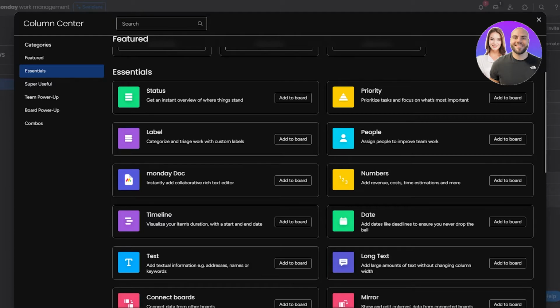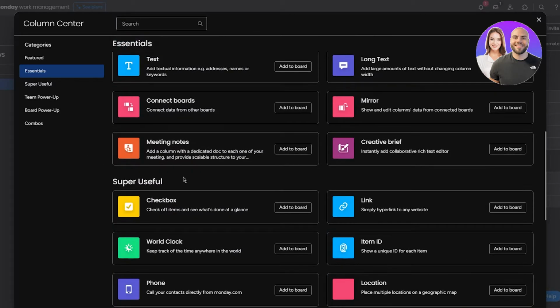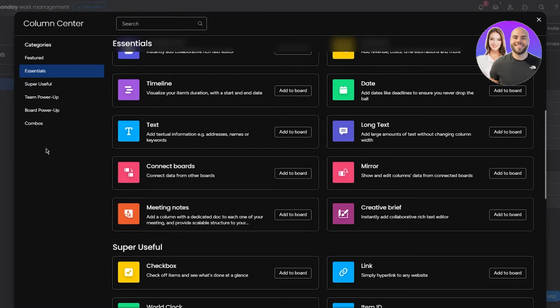Then you have timeline, where you can visualize your item's duration with a start and end date. Then you have date, where you can add dates like deadlines to ensure you never drop the ball. Text, where you can add textual information, for example addresses, names, or keywords. Long text, for adding large amounts of text without changing column width. Connect boards, where you can connect data from other boards. You have mirror, where you can show and edit column data from connected boards. Meeting notes, where you can add a column with a dedicated doc to each one of your meetings and provide a scalable structure to your project management. And you have creative brief, where you can instantly add a collaborative rich text editor for yourself.